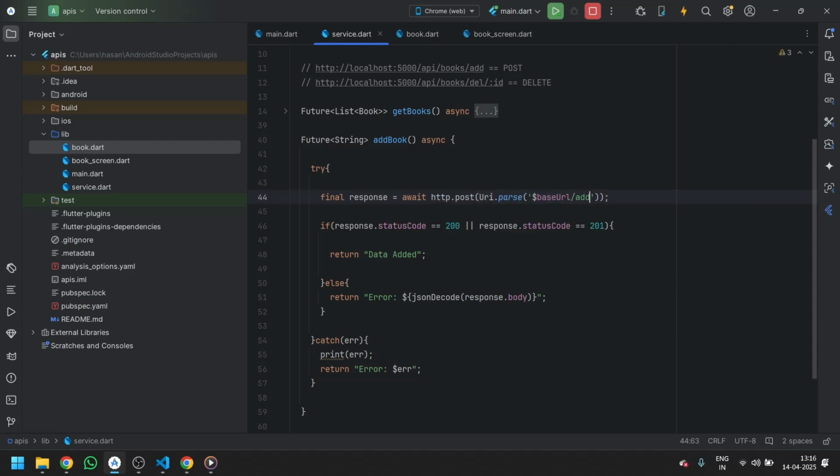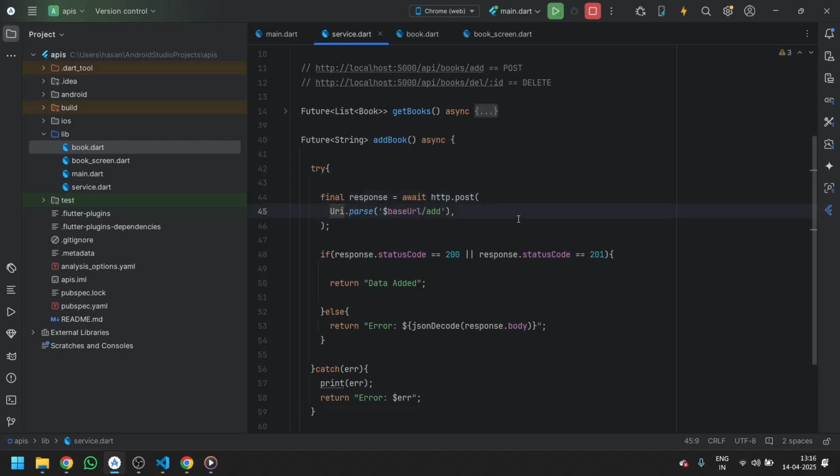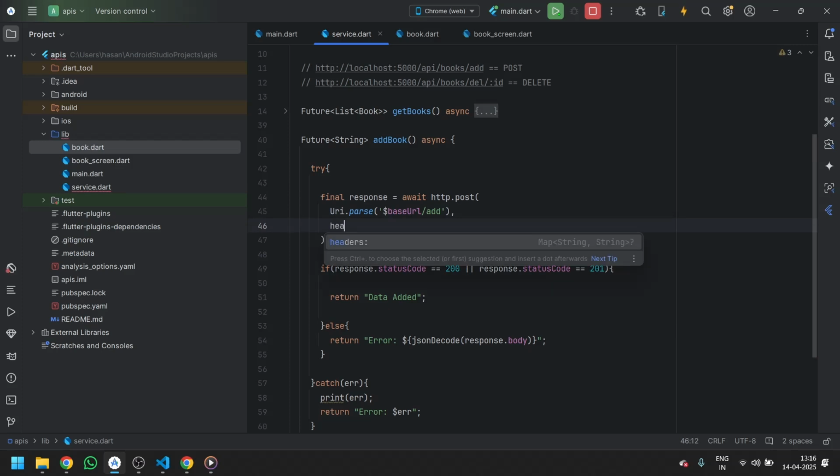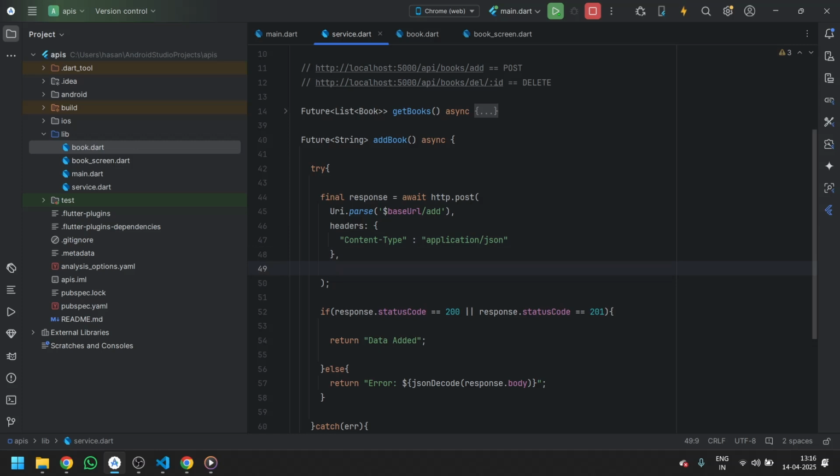Okay, but when it comes to posting, it means it will also send the data to the server. So it will take a header. Now what is this header? You don't have to focus on it so much, you just have to write the content type over here, and over here you have to write application/JSON.